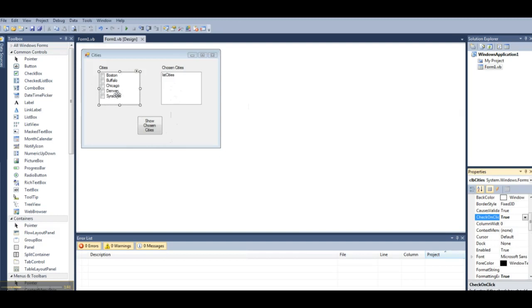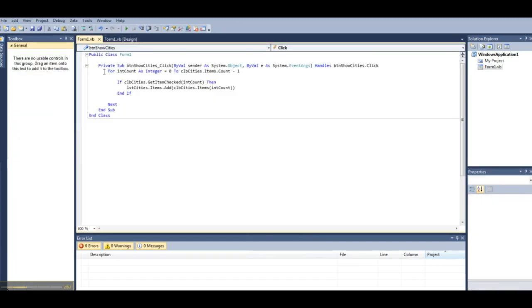These checklist boxes have the same properties as list boxes. They have items, they have selected index, they have selected item. They also have the count property, so I can count how many of them there are. Since I can count all these, I can set up a for loop that goes through all of them, and if they've been checked, then I'm going to add them over to this list box. So let's take a look at the code here.